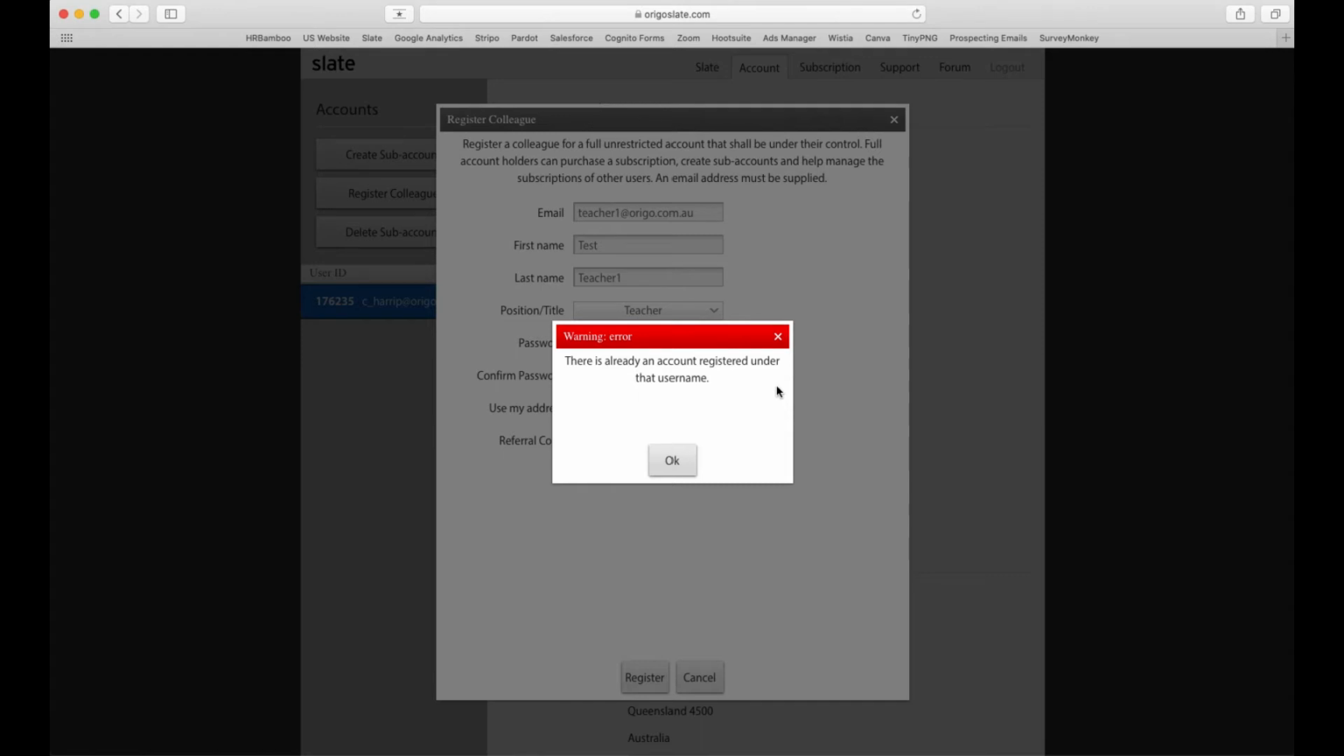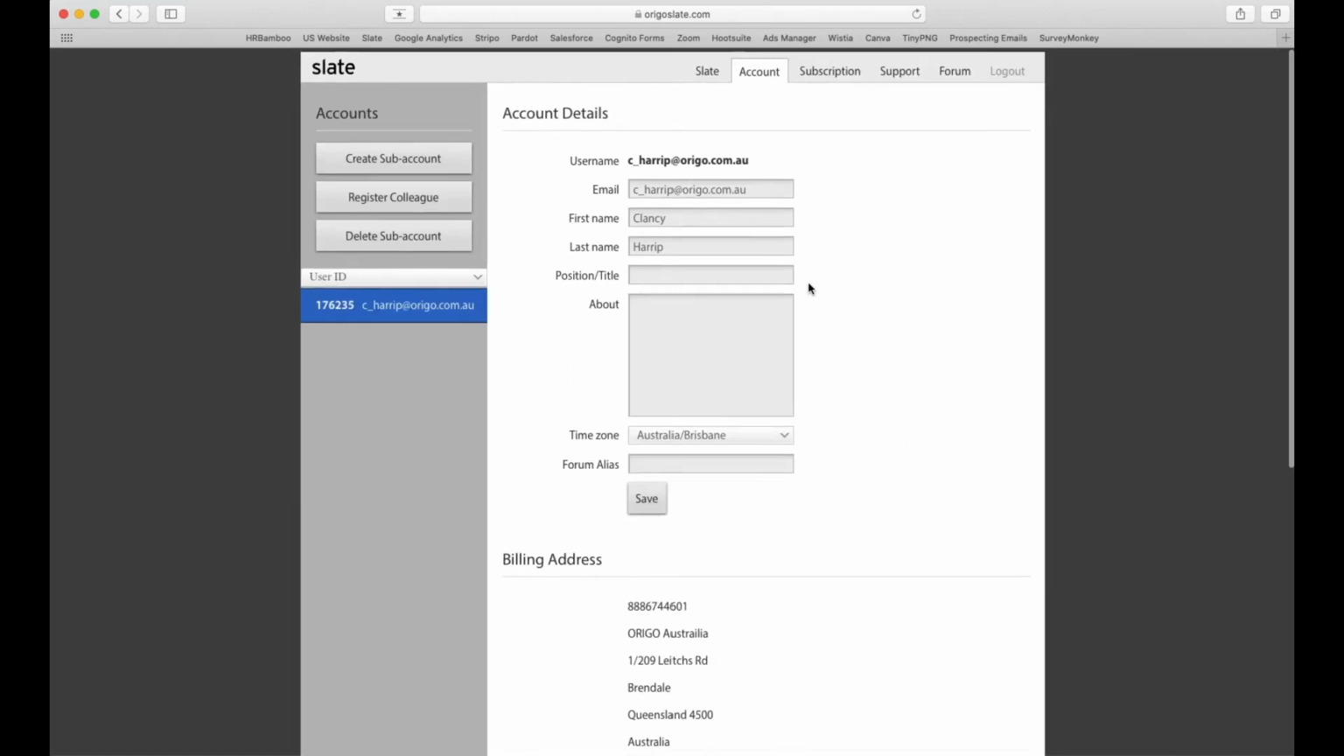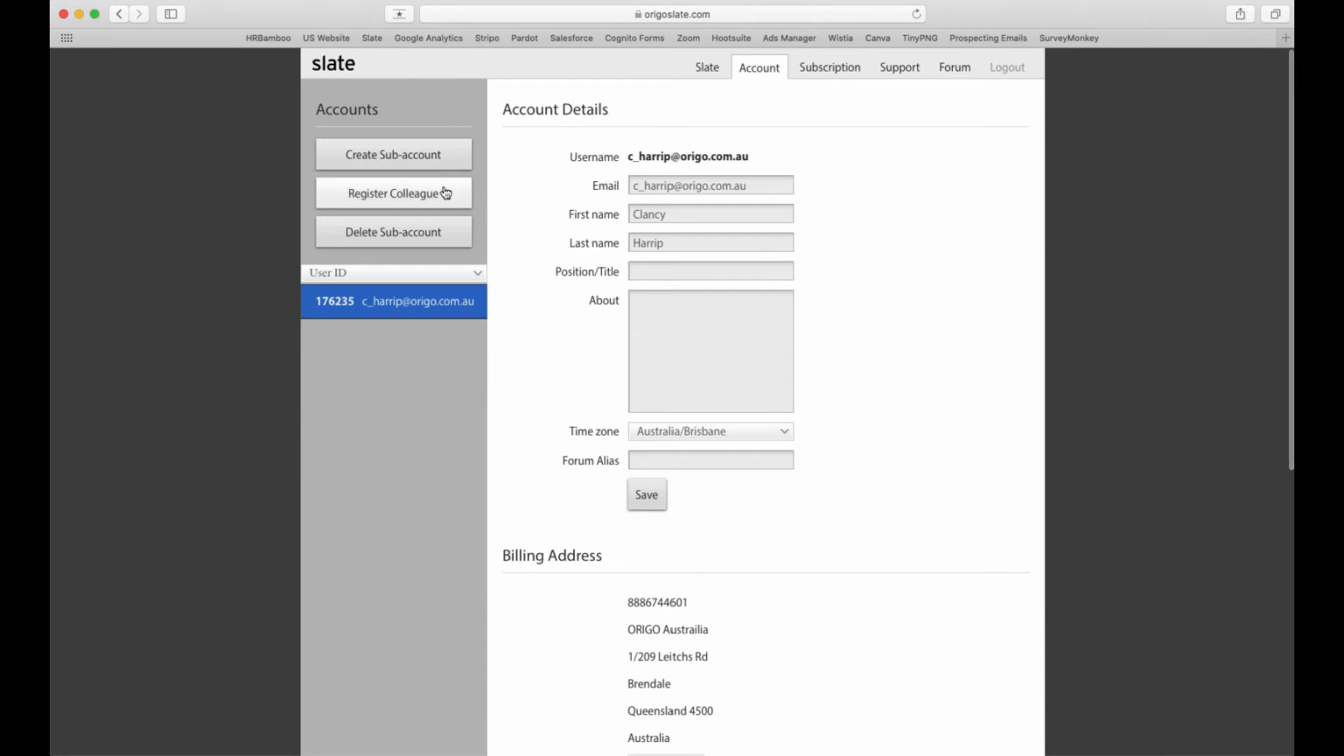It might have been a year ago, 10 years ago. The email addresses do stay in the system and you can still allocate a subscription to them. So this just lets you know that they're in the system and you can just click OK and exit out. So once you've added all your colleagues that you want to, you'll go across to subscription.